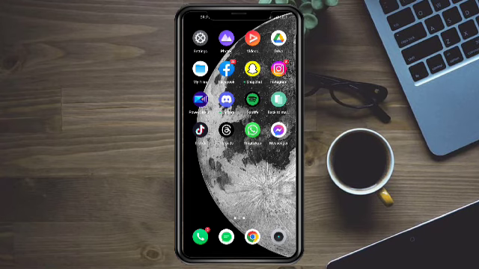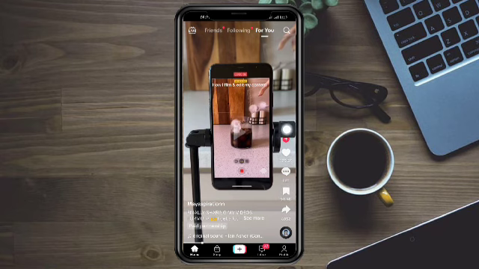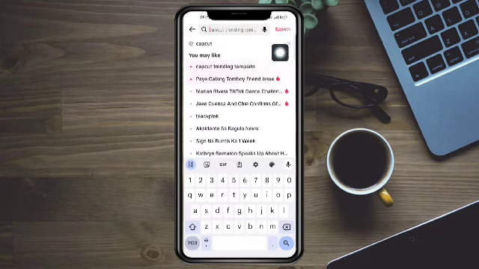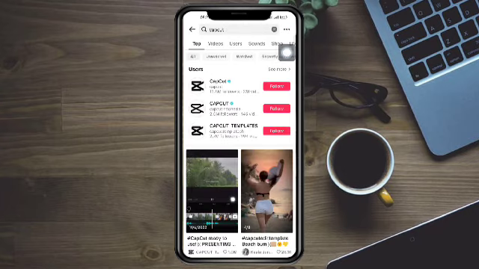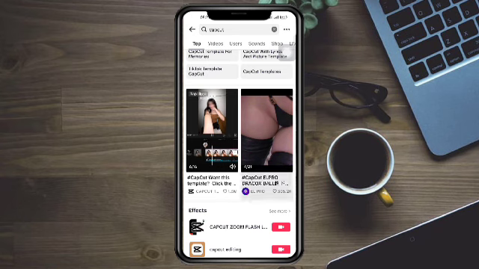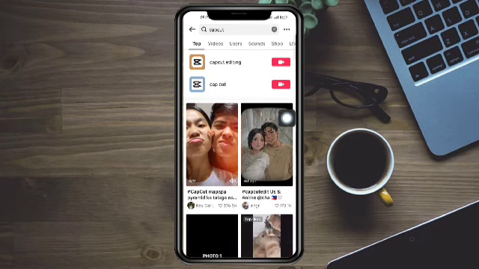So to do that, let's head over again to our TikTok right here. And what you can do is to just click on the search icon on the upper corner. And then you can search here for Capcut. So let's search for Capcut. And in here you can see all of the videos that used CapCut on editing them. So for this, let's click on this icon right here or this video.